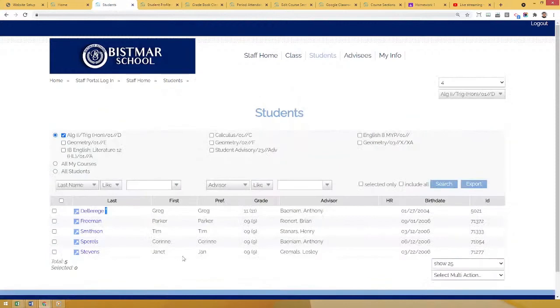So getting back to email, you can search based on different classes to find students that belong to different classes, and you can select them and go to multi-action. You can either just email students or you can email parents and students.